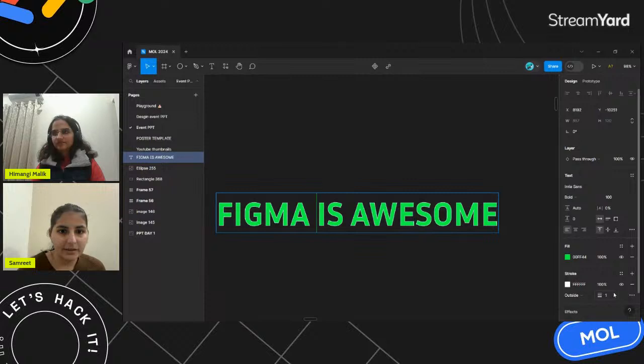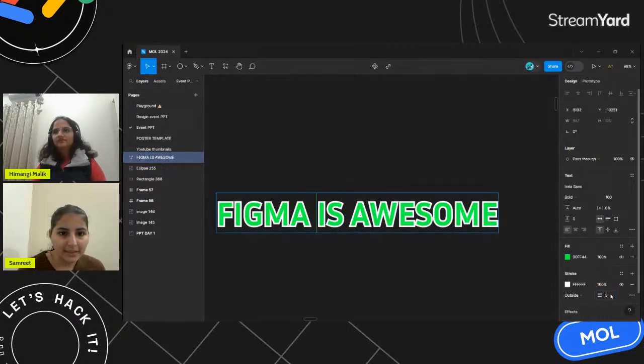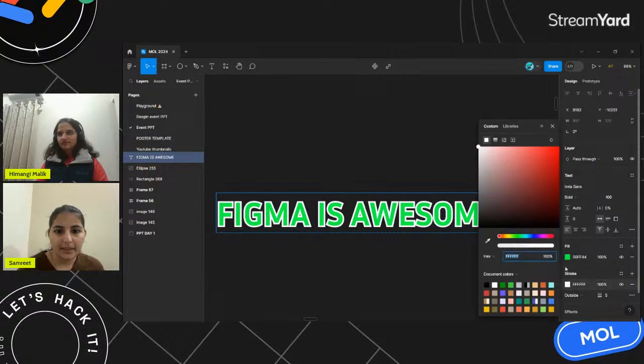So we're back here. We were discussing the stroke option. If you zoom into the text, you can see a white outline around our text. Again, you can change the color of the outline. You can have it inside your text or outside.